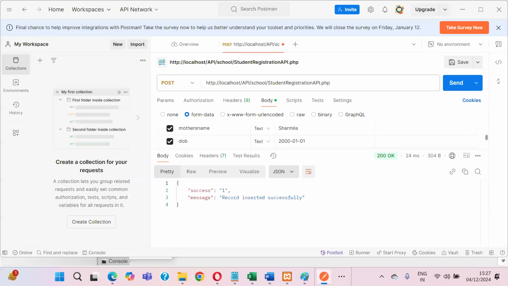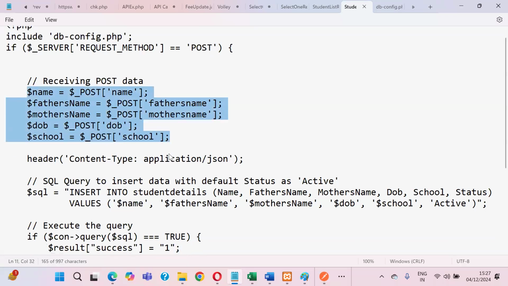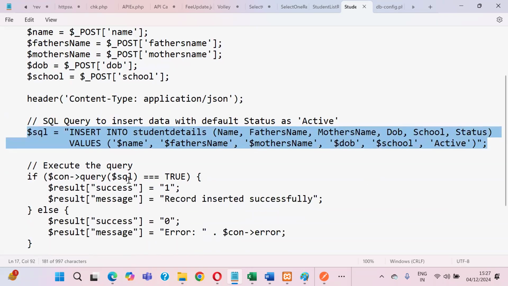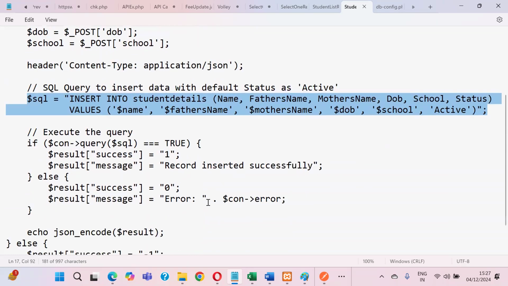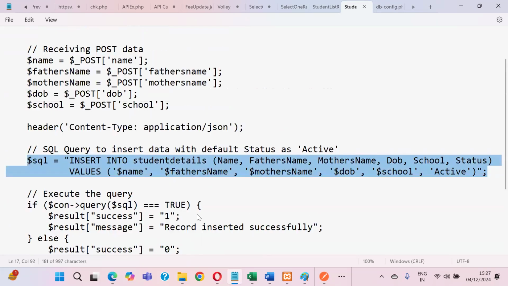How is it happening? You can see here that we are taking these values from the user, from the application. We are telling the application that the result will be sent in JSON format. Then we are inserting the values into the database and checking whether the value was properly inserted or not. If the value was inserted, we are giving inserted successfully. If there is some error, we'll say that an error has happened. And if there is some invalid request, we give invalid request.